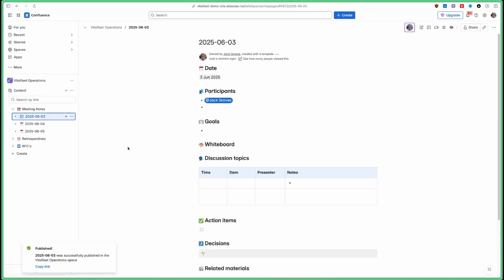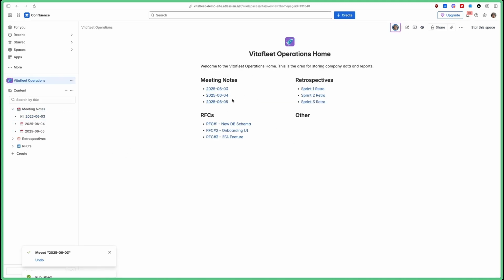And rearrange that. And as you can see, our meeting notes now, they've just suddenly appeared. And now whenever an employee goes onto our Vita Fleet space, they'll be presented with a nice summary of all of the pages that we care about here.